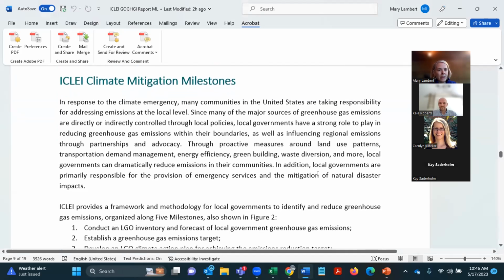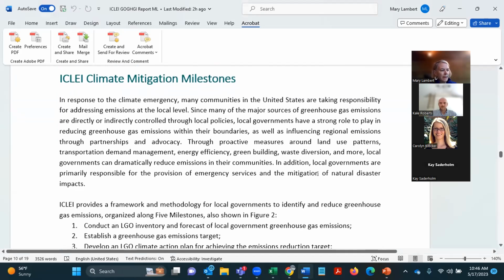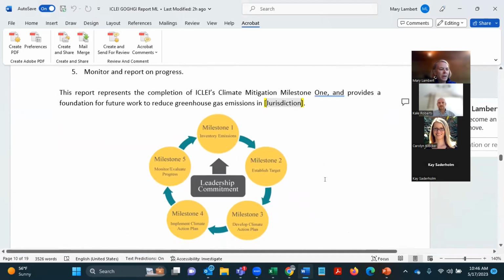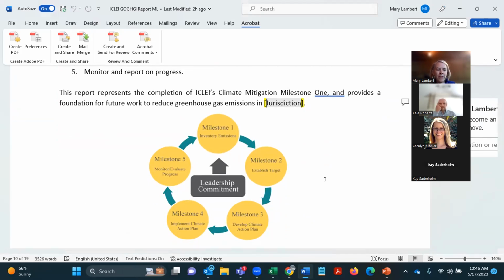Okay, so the major milestones. Again, you can keep this or delete it. This process, the framework and this graphic in particular are ICLEI specific, but this framework has become a pretty well-established framework for this work. So it's fine to keep it if you'd like.